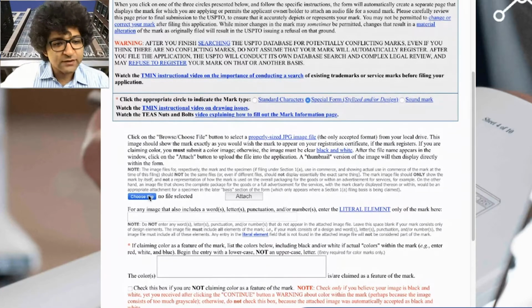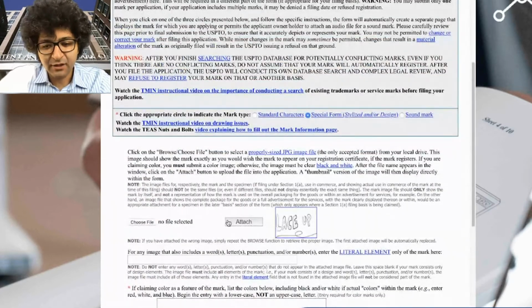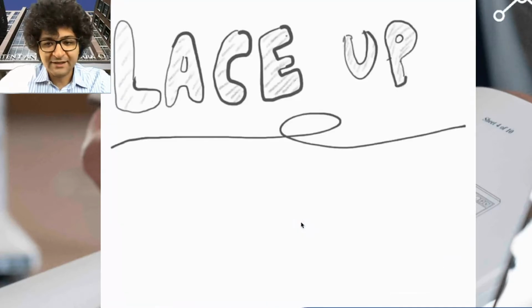Okay, so step one, choose the file. So let me select the file. Okay, so we click attach. You guys saw that. So I did a choose file, then I clicked attach. And then if you click it, it takes you to another page, and this shows you Victoria's cool logo.